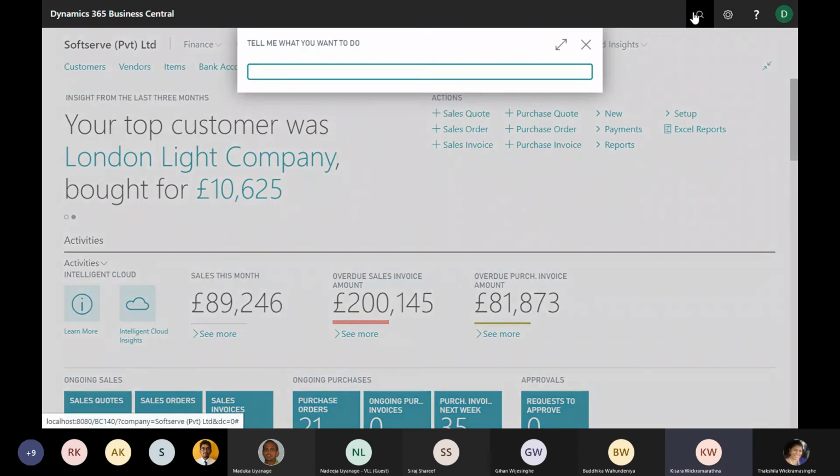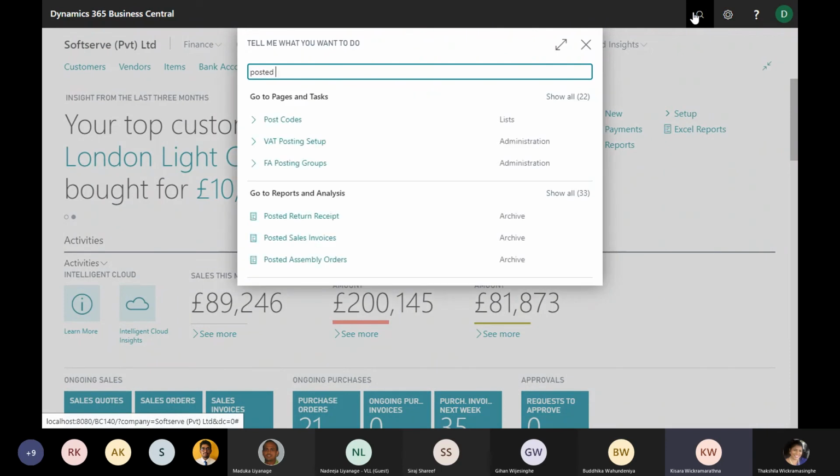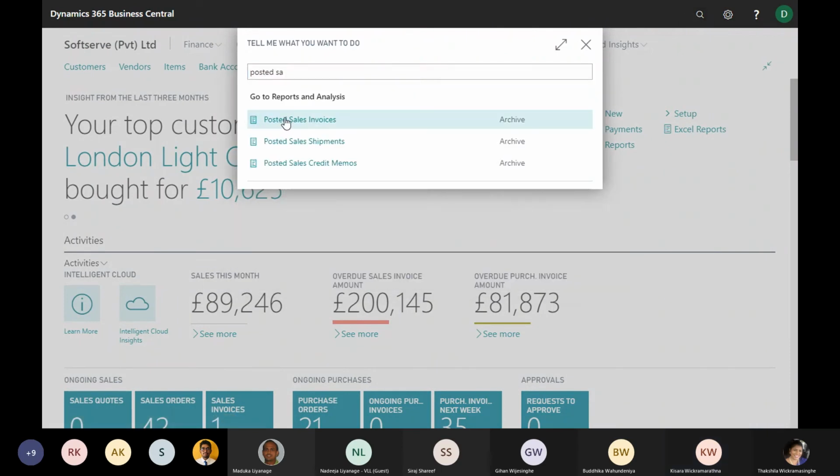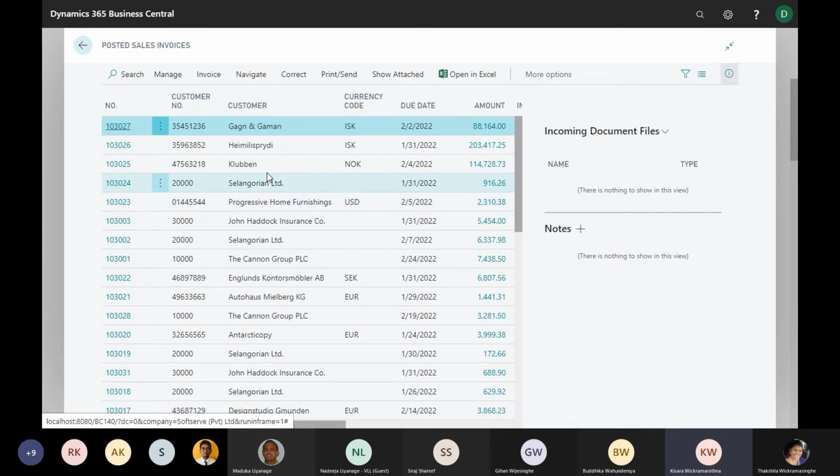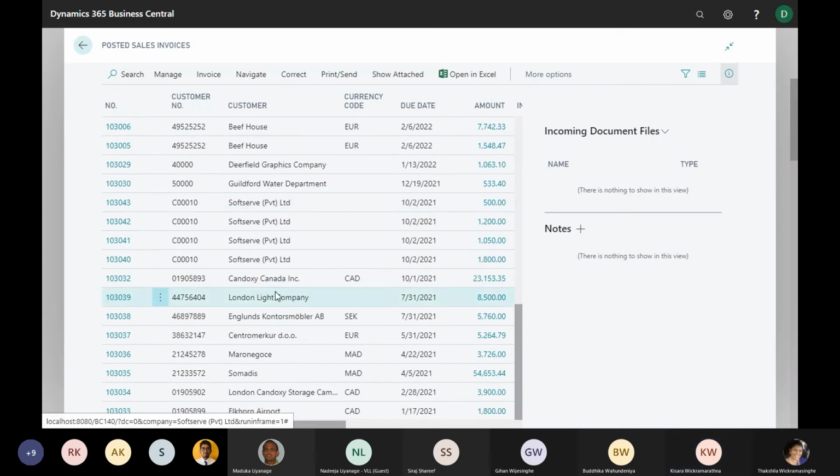Apart from that, you can do that by going to posted sales invoice. If you go to posted sales invoice also, so these are the invoices. Let's just get one.